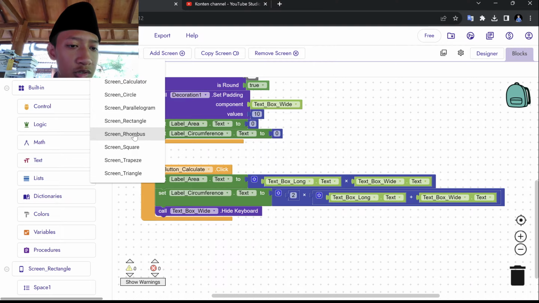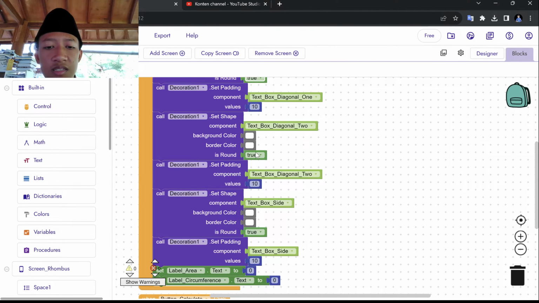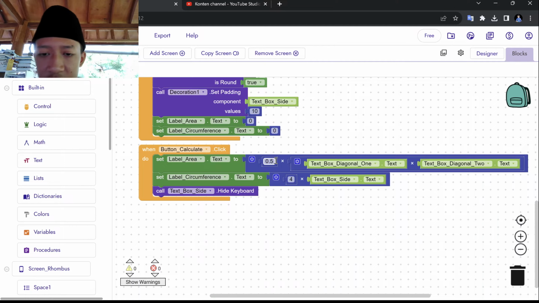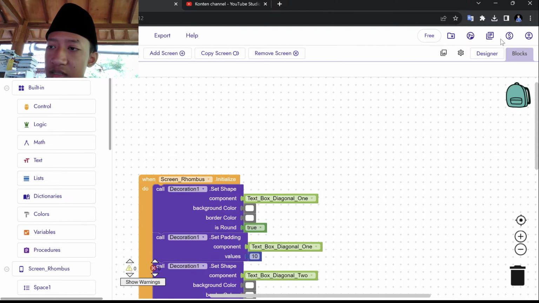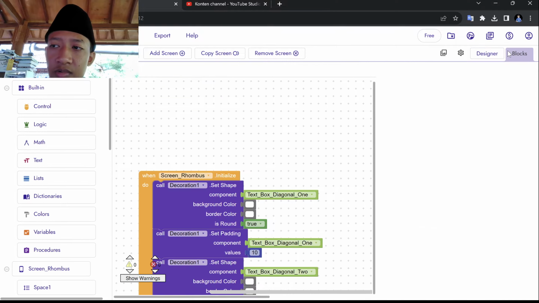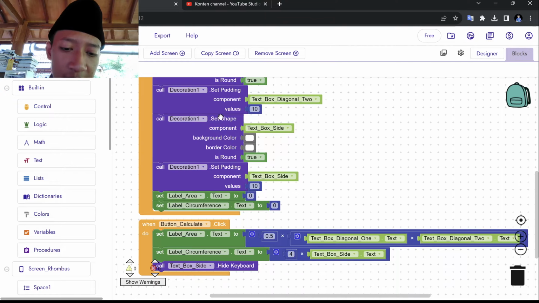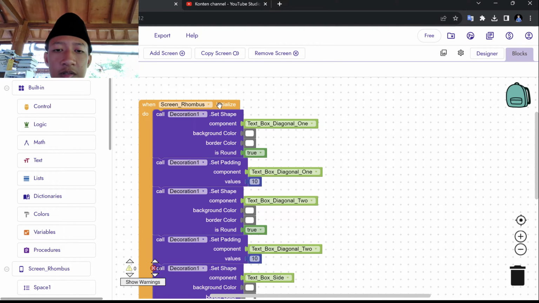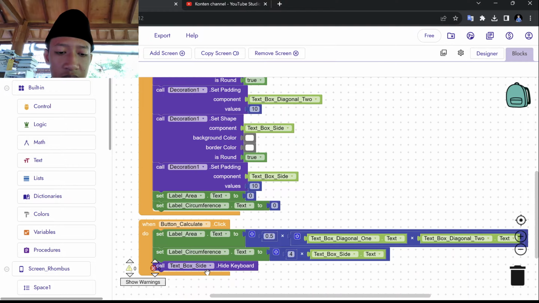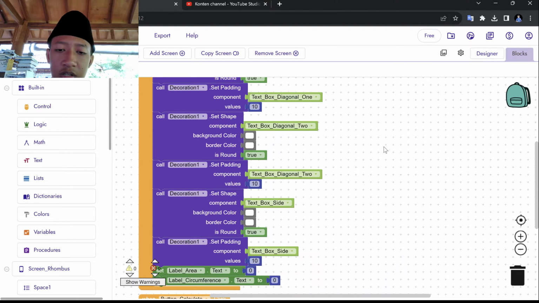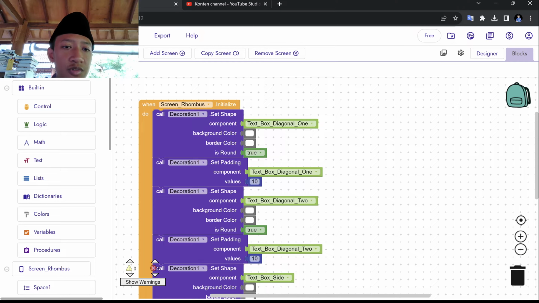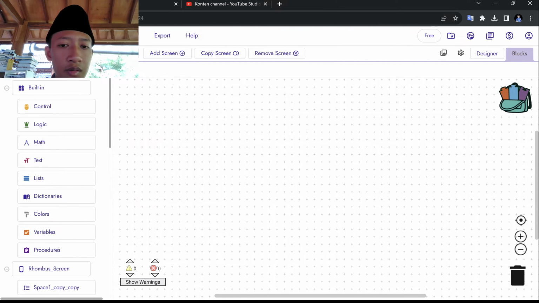For the rhombus screen, as you can see, it's still actually the same, similar to the block code that we made before. So we only change the names, I mean rename the text boxes. Okay, let's rename it.